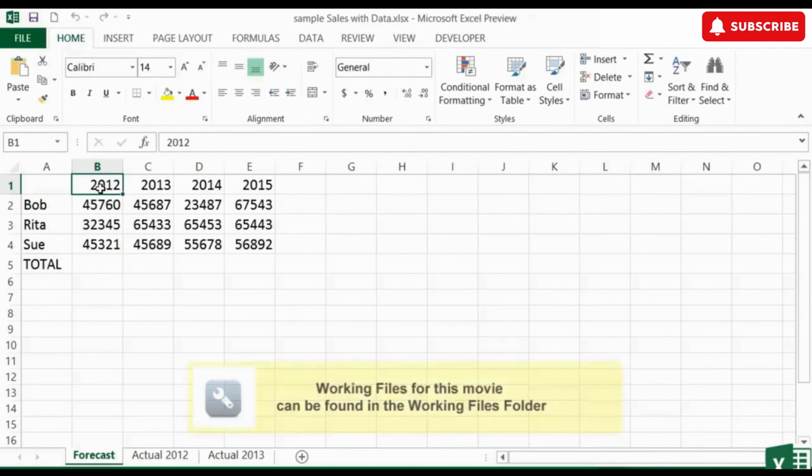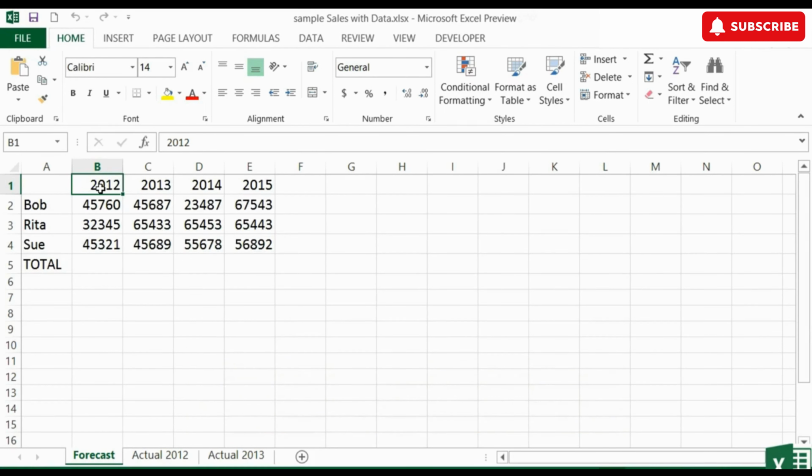Now the title of this particular lesson, we are talking about inserting and deleting columns, rows and cells. If we take our sample sales with data file and we have on the forecast sheet a column for 2012, 2013, 2014, 2015, and suddenly you decide to start recording things by half year, then we need to be able to move things around, insert some columns and rows.